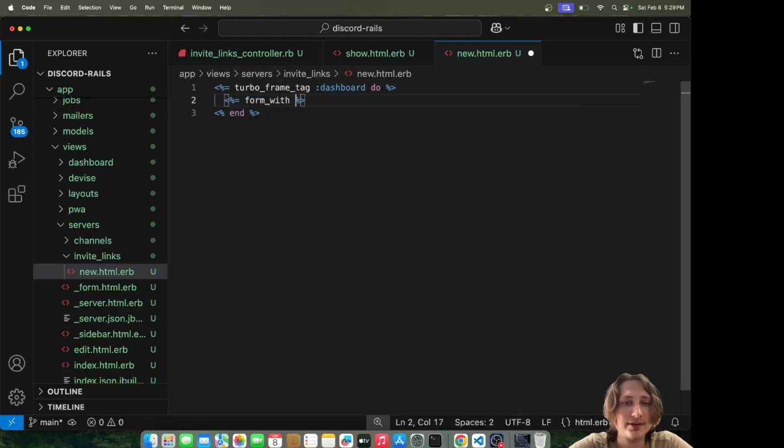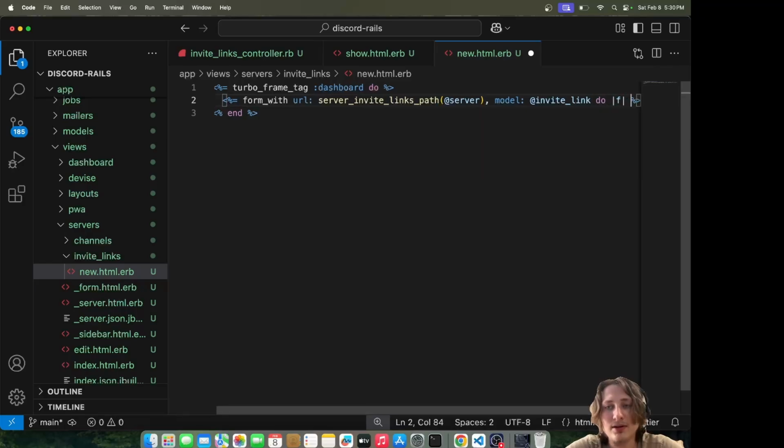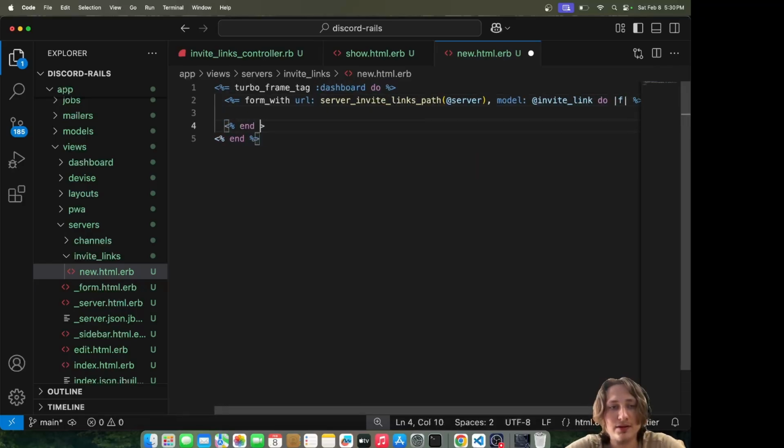So we'll do form with. I'm going to set the URL to the server_invite_links_path. And then pass in the server, of course. And for the model, since we do have an invite link variable that I set, we can pass that in too. And I'm going to do f.